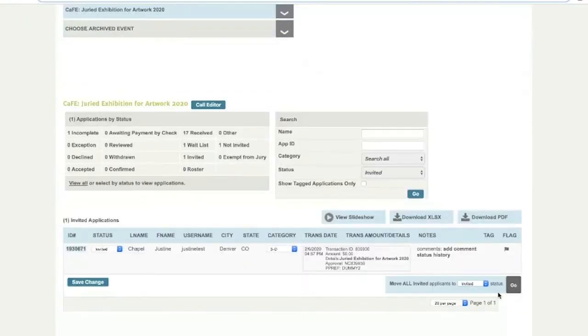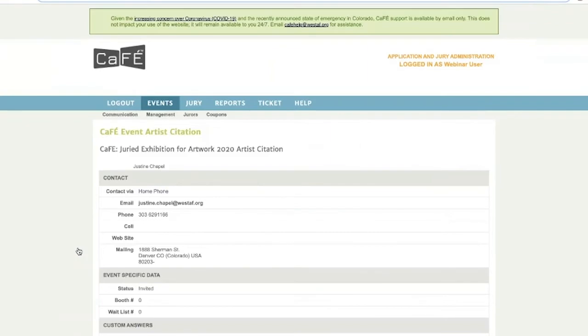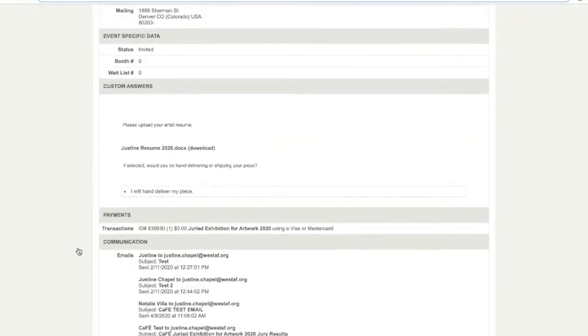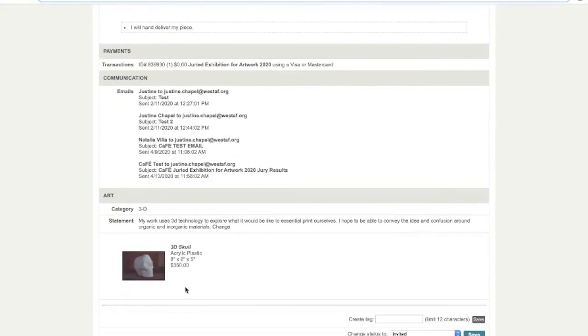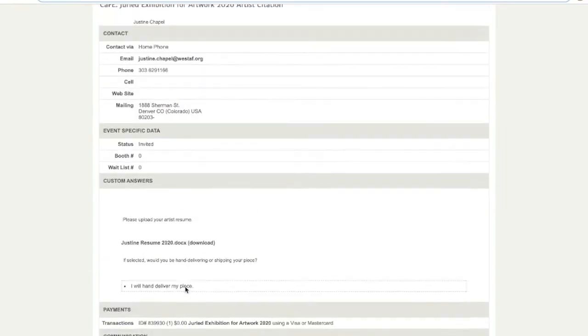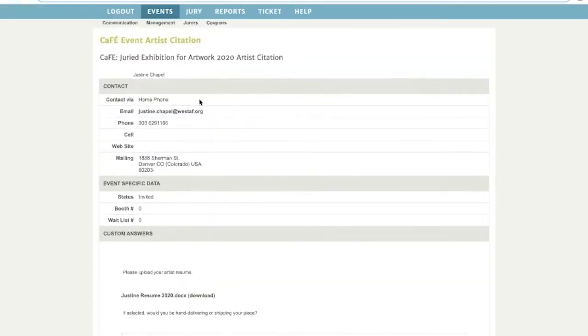And once you have their application listed, you'll just click on their ID number. This takes you to their application page. You can see the full application here. You'll then want to locate the email address at the top, and you'll see that it's clickable.